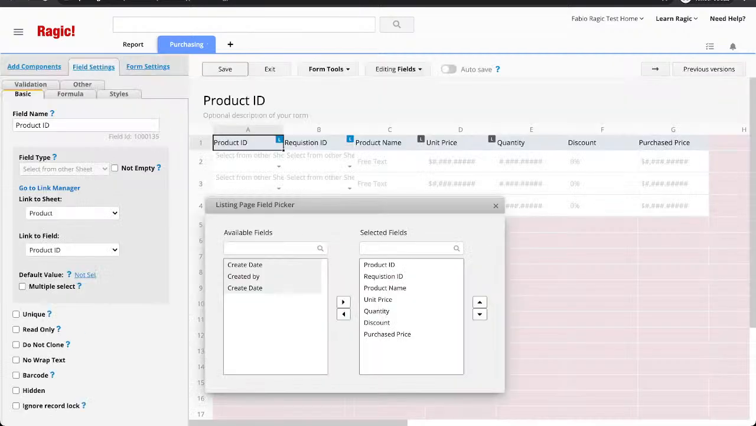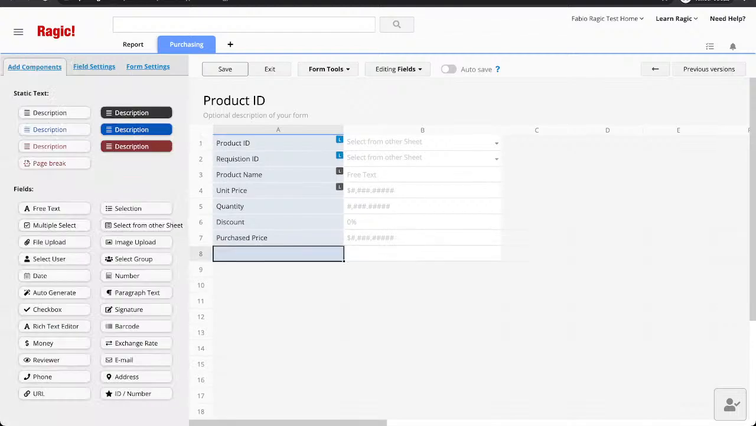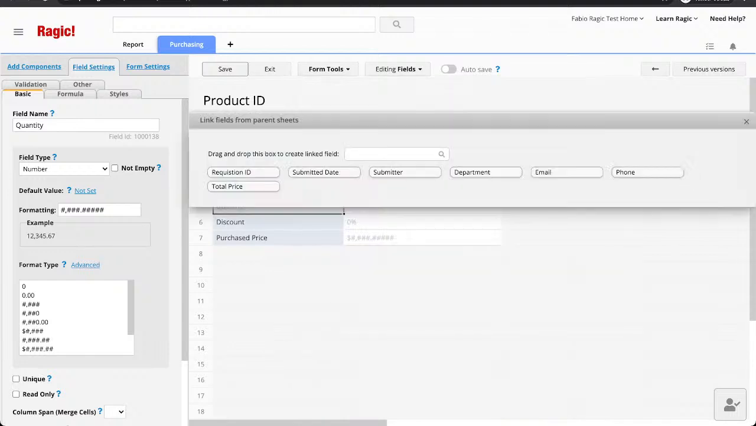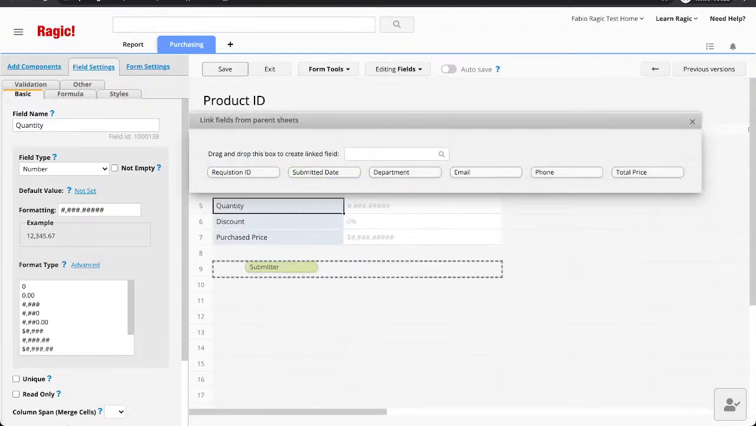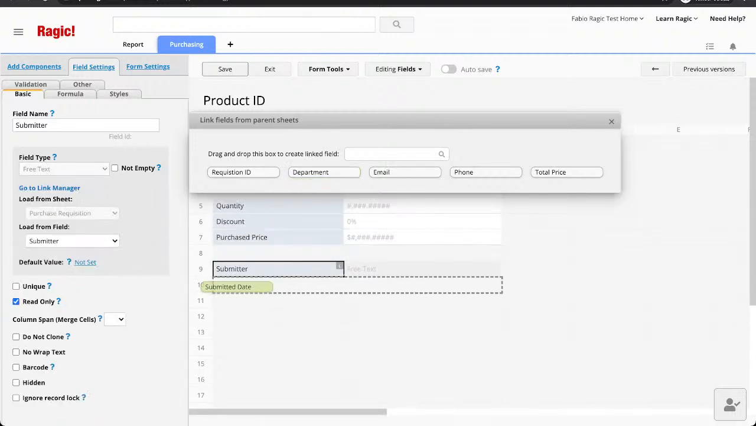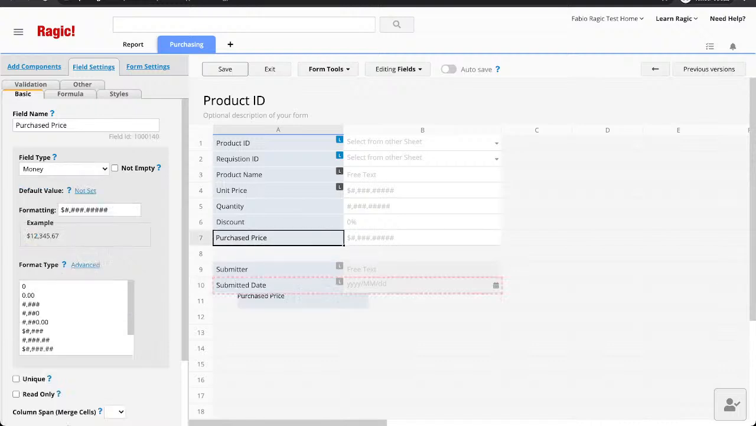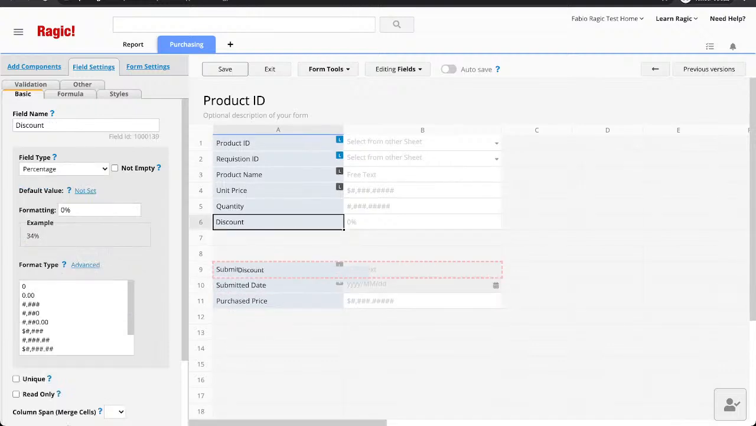I'm going to change the design a bit to add some fields, which I personally like to add using link field from parent sheets. I'm going to link the submitter and the submitted date. So let's see, product ID, requisition ID. I would like to order this. Let me reorder this.